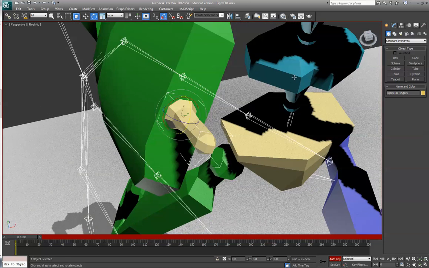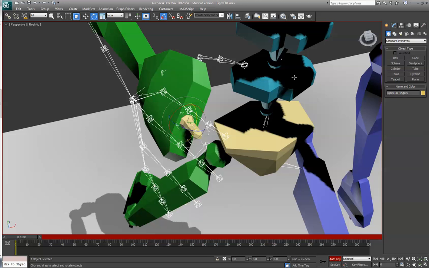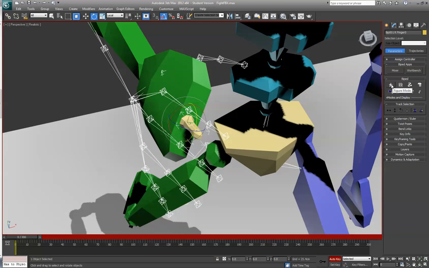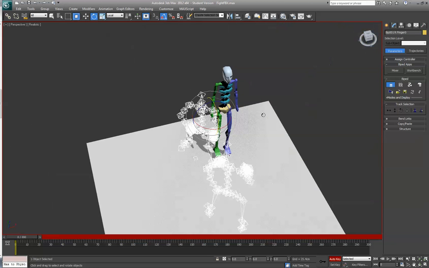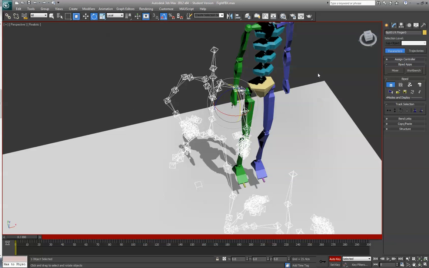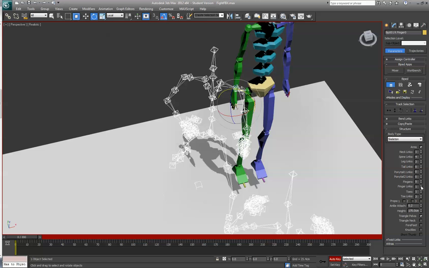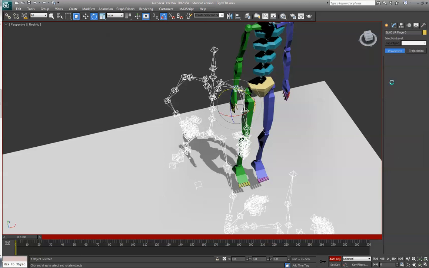Unfortunately I forgot to modify my biped here because he only has one finger. So what I'm going to do is go over to motion and to figure mode, and I'm going to just give him more fingers. And I might as well do the toes here too. There we go. I'll turn that off.